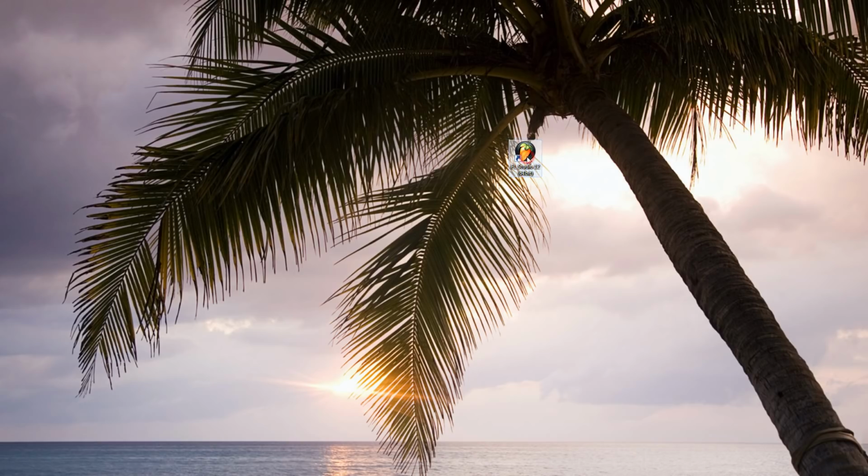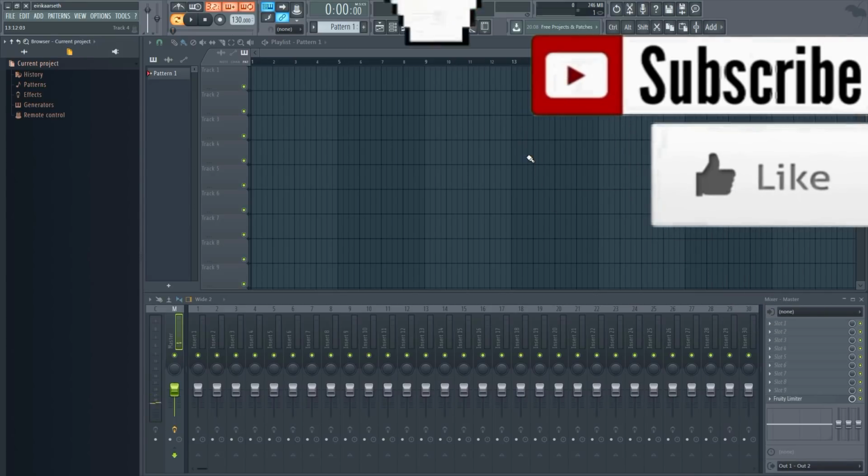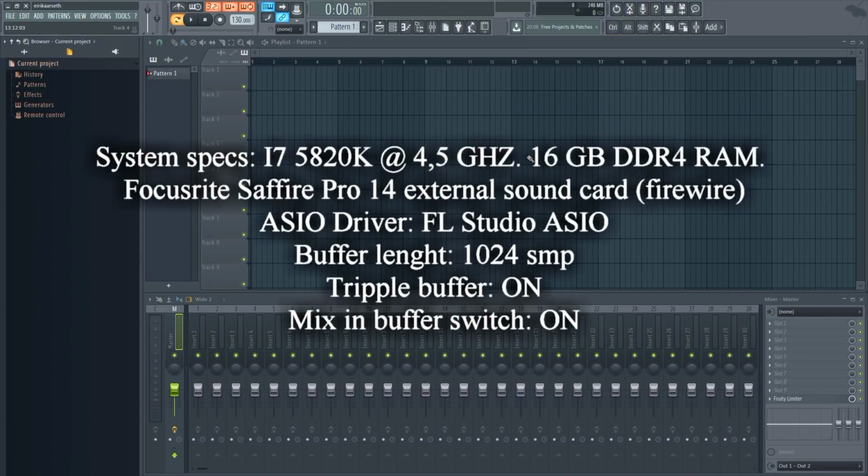I'm now going to run a few projects in FL Studio 12.5 and see how the CPU performance compares to this new, optimized version. All the settings like buffer length, etc. will be exactly the same, so let's get started.